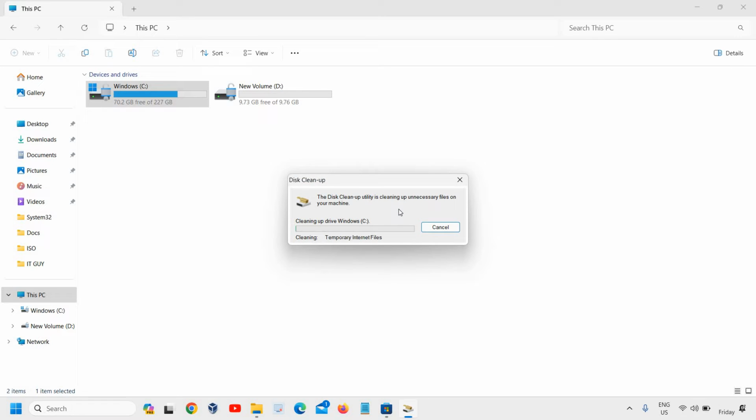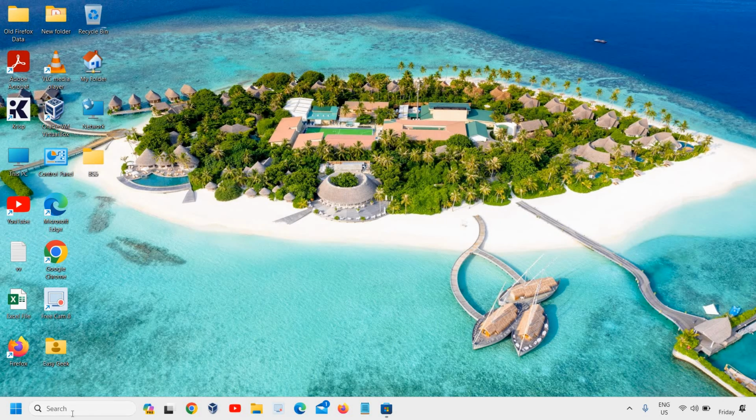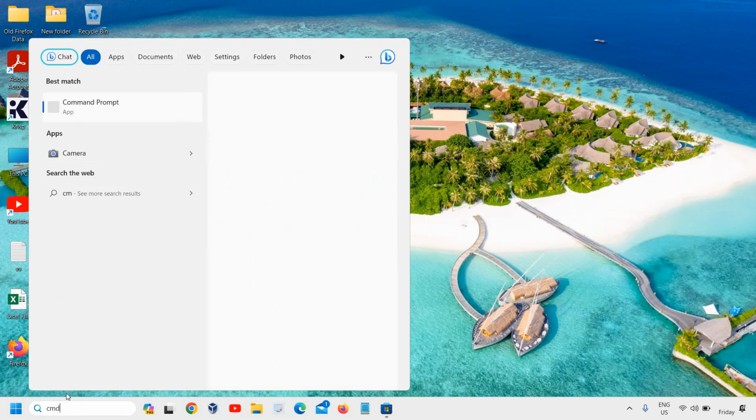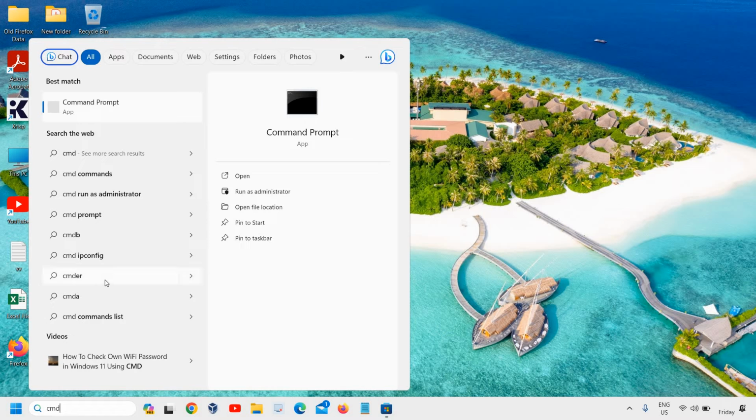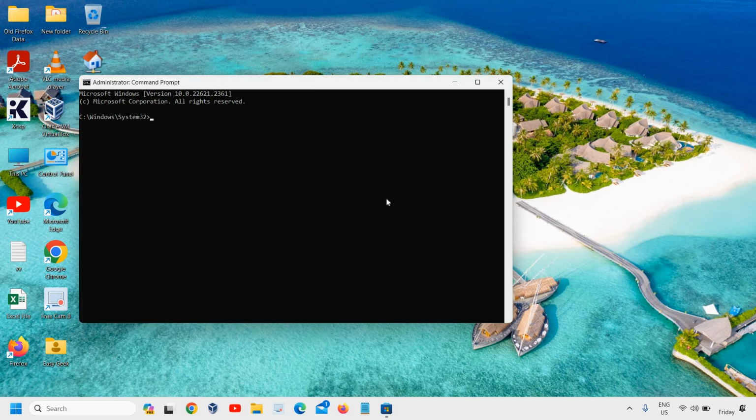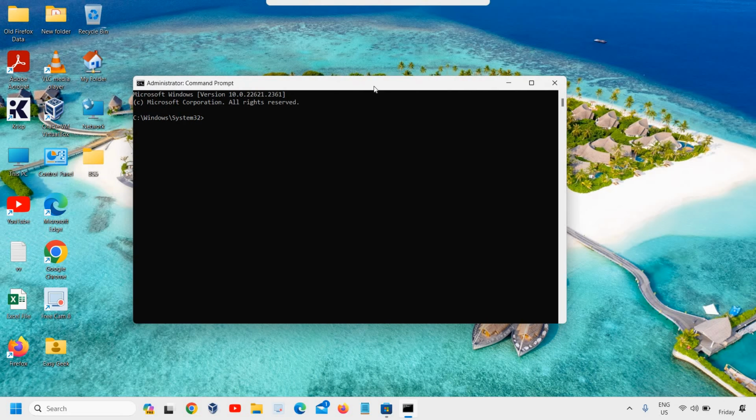All right. So if you have checked you have a lot of space, then we will move to the next step. And the next step is to click on the search icon, type CMD. Now we need to repair. We have cleaned the cache. We have ensured that we have sufficient space, and now we are repairing the computer. So click on run as administrator and click on yes. And once your command prompt is opened, please ensure it's an administrator command prompt.